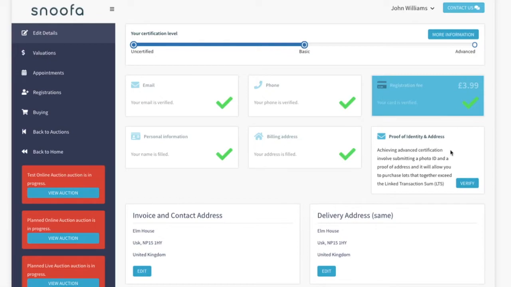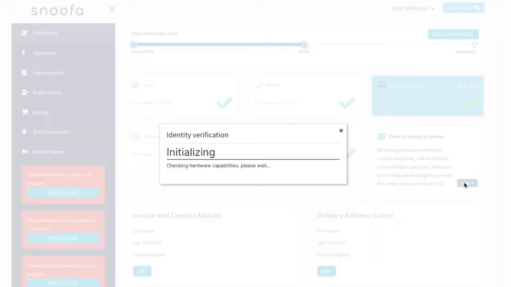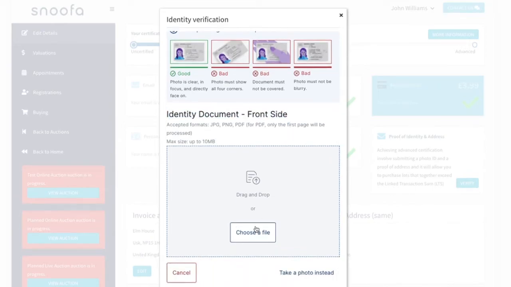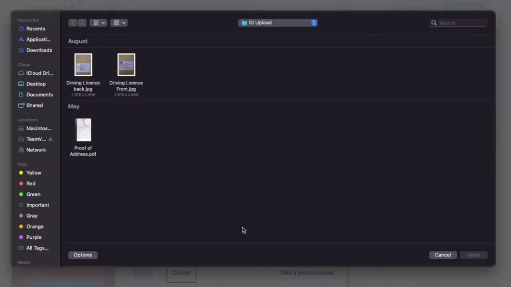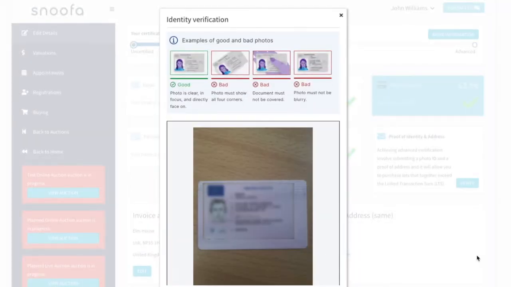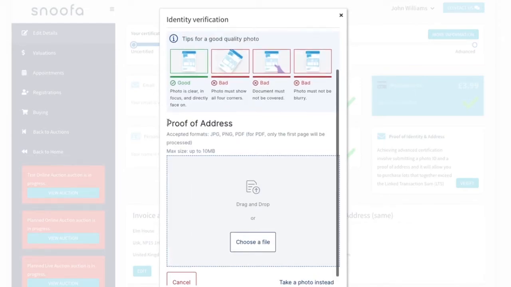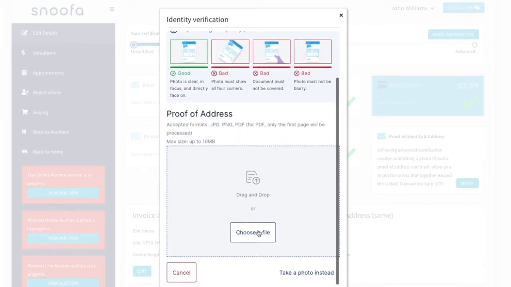If you would like to upgrade your verification level to advanced, you can do this by uploading an ID and proof of address. Click the Verify button. First, upload the front of your ID by choosing a file from your computer. Click the Continue button, and you'll now see a similar screen where you can upload your proof of address. Again, upload the file from your computer.